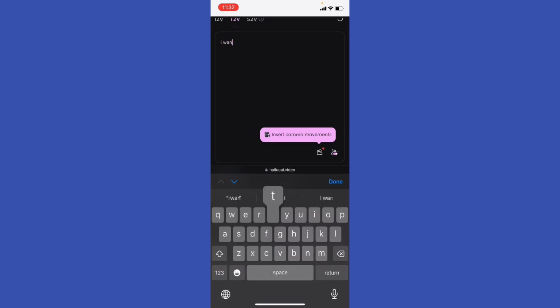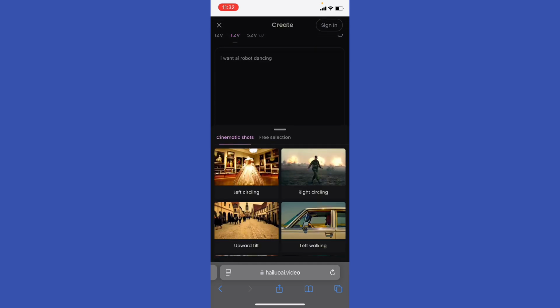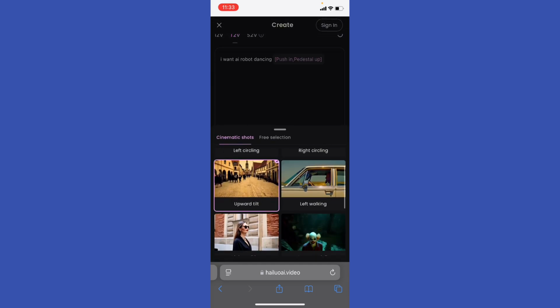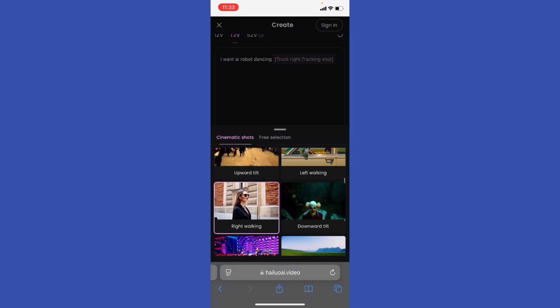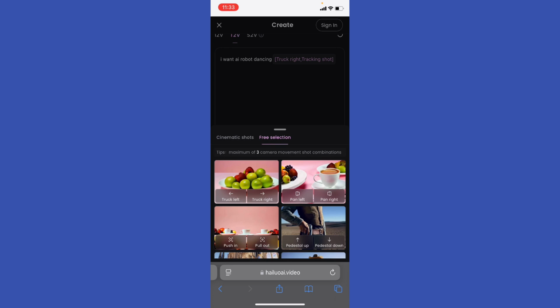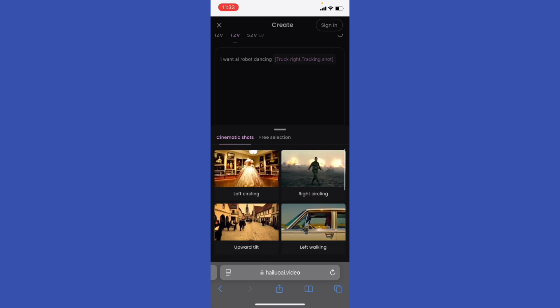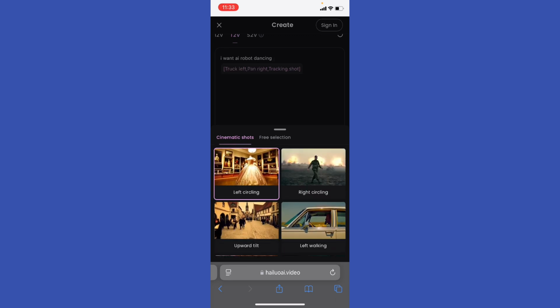Okay, and lots of examples. I want an AI robot dancing, right? And you can go ahead and insert the camera movement, right? If you want it to be something like this, or walking, or you can just go ahead and click free selection if you want to add a free selection for that. You go ahead and select this one, for example, right?